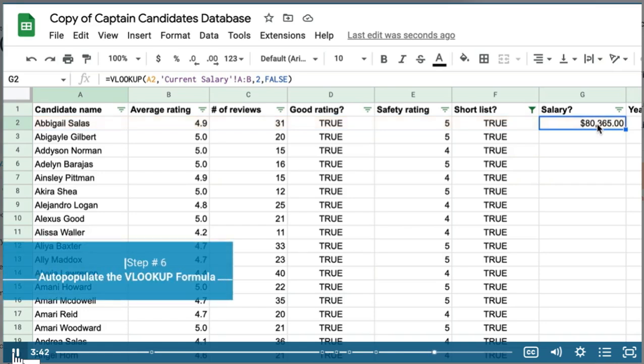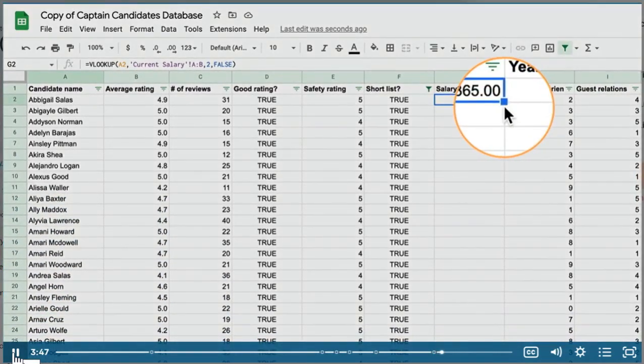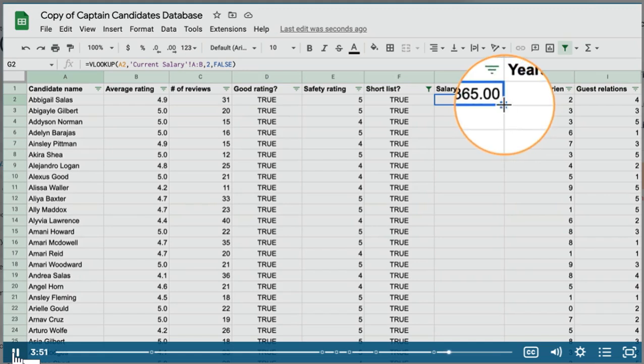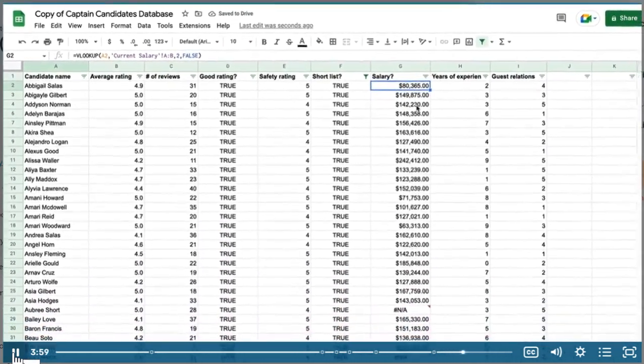Of course, we want to repeat this for everybody in the list. So to do that, see this little square in the bottom right hand corner of the cell? If you just hover over that, you'll get a little kind of plus sign or crosshairs, and then just double click, and it will actually expand that formula all the way down that column.